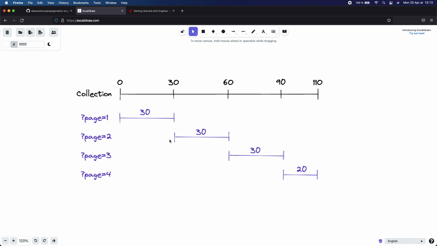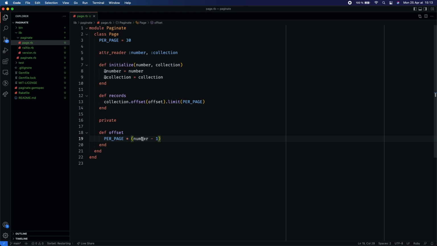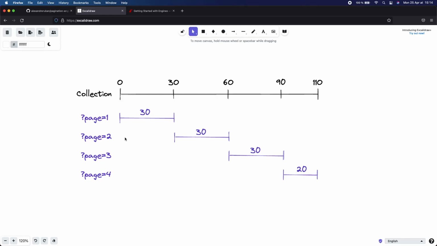On page 2, it's a bit different. We want to have an offset of 30. And if we take the number of the page, 2 minus 1, that's 1, times the number of records per page, that's 30. And so this seems to work.